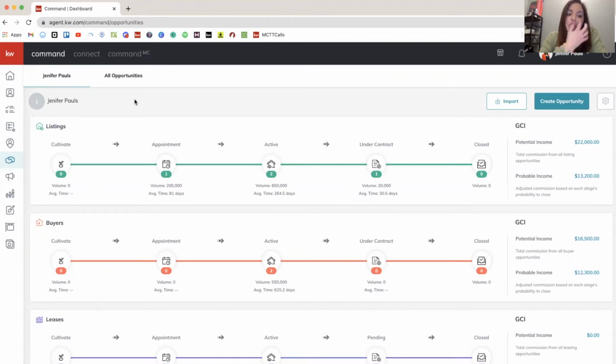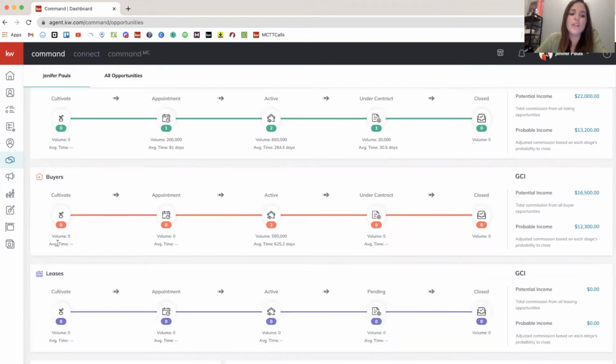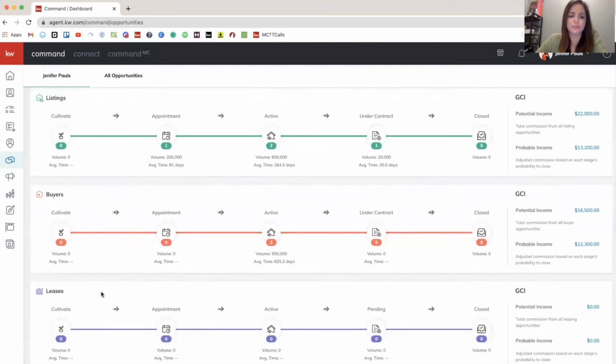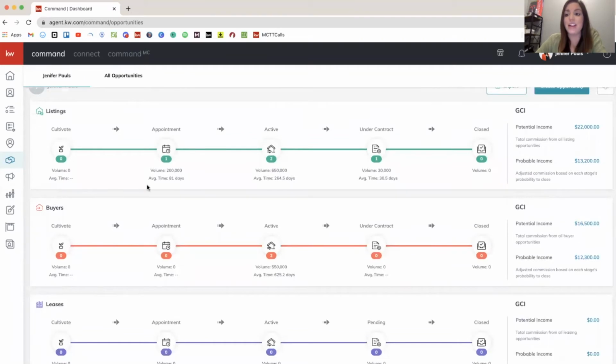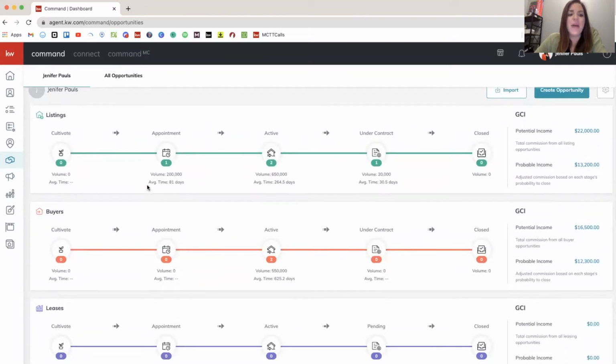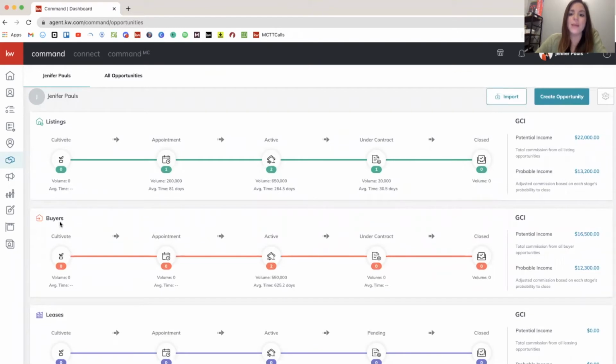And in Opportunities, you have two pipelines. There are three. We don't really focus on leases here. So I'm going to be focusing just on listings and buyers during this video. So you have a listings pipeline and a buyer's pipeline with 5 different phases. They both go from cultivate to closed. So cultivate are those people that are a little further out. Appointment, maybe you are preparing for an appointment or you are meeting with them. Active, you're either putting their house on the market or you're actively showing them homes. Under contract, you've got a bound contract. And closed, self-explanatory, you have closed a transaction.